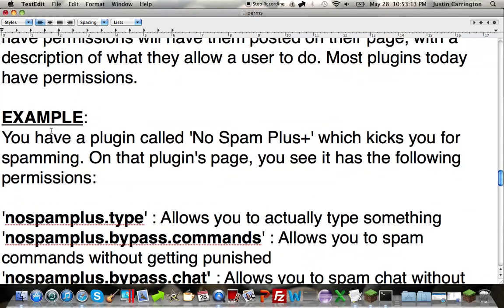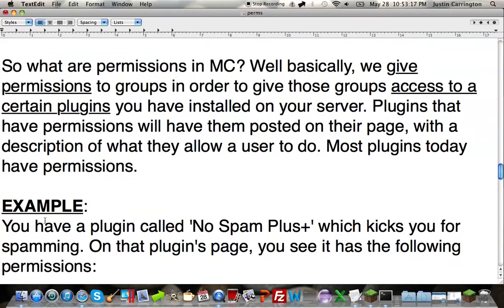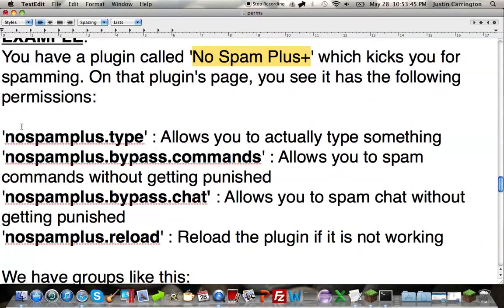Alright, so now we're gonna do a little bit of an example. This is an actual Minecraft example though, alright? So you have a plugin, it's called No Spam Plus. I'm hoping that plugin does not exist. If it does, credit goes to whoever made the plugin. I have no idea. I'm guessing here, alright? So yeah, just say you have this plugin installed on your server called No Spam Plus, alright? And it kicks you for spamming. Pretty obvious, alright? On that plugin's page, you see it has these following permissions, alright?